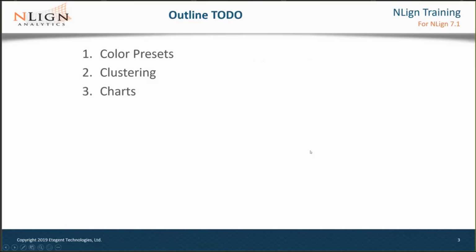And this is just a little outline of what we're going over today. As you can see here, we're talking about color presets, clustering, and charts.